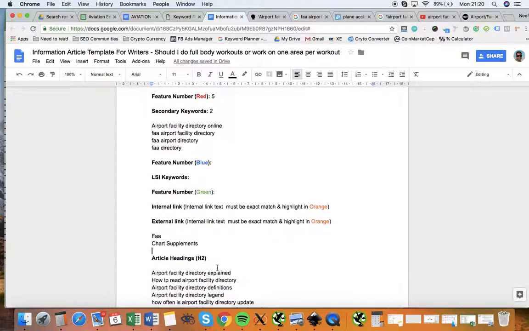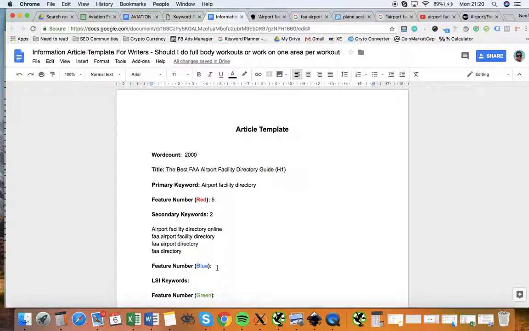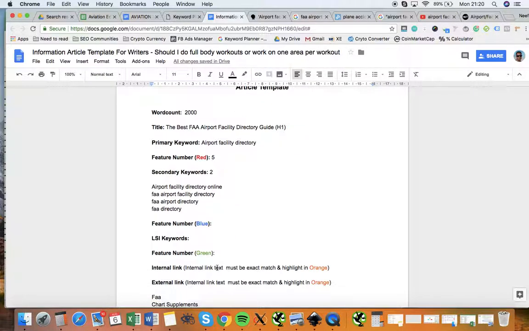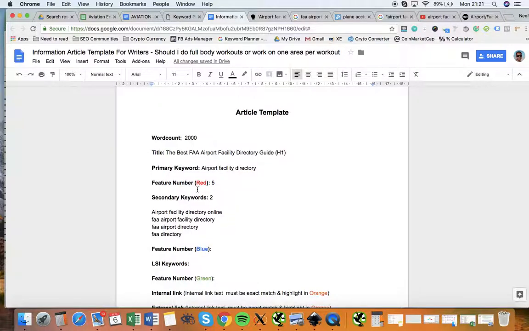So basically, when you send this to the writer, you've already talked to them. Obviously, this is a template that you're going to use a number of times, so you'd have some sort of report so they would know what everything means here. When they receive it, okay, I'm the writer, I've received this. I need to write a 2,000-word article. Here is the title of the article: the best FAA Airport Facilities Directory Guide. Okay, I kind of understand what that's about.